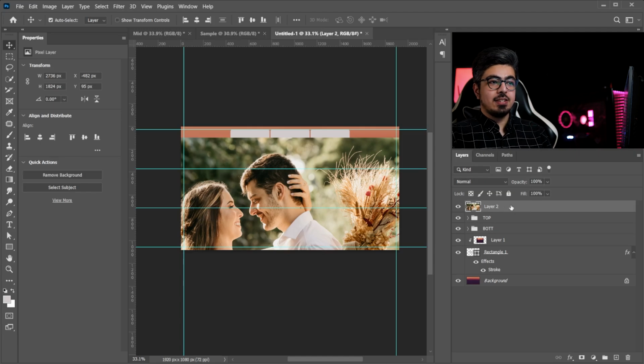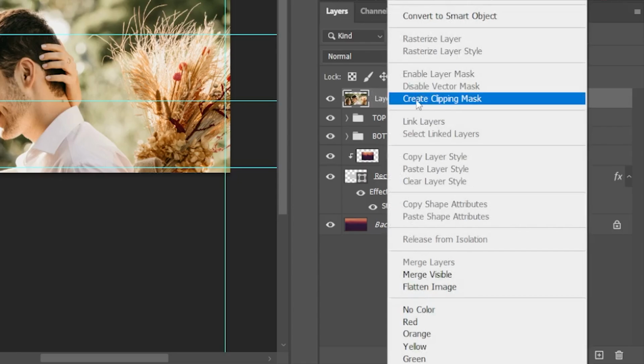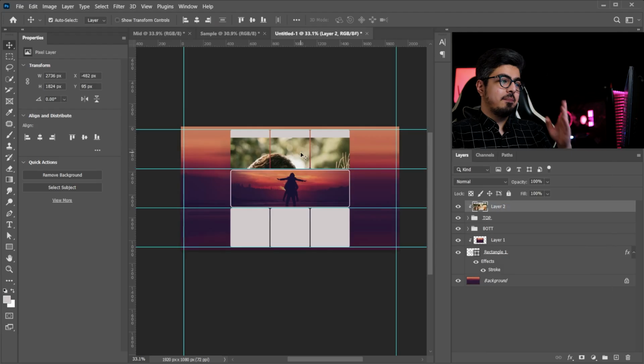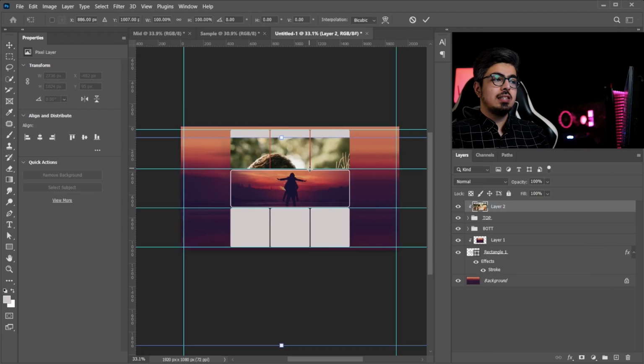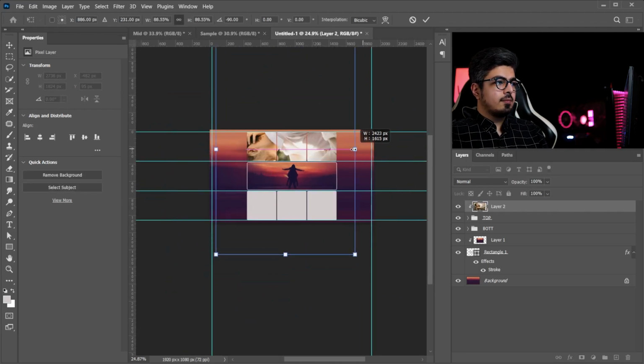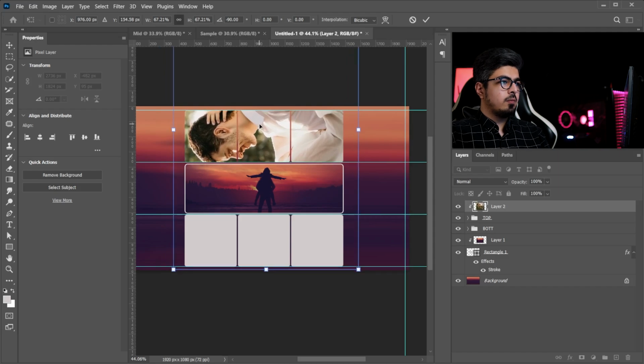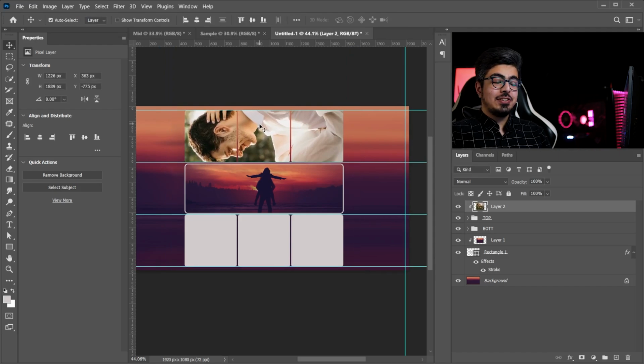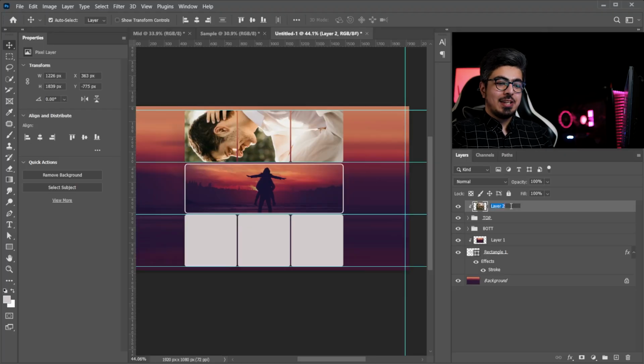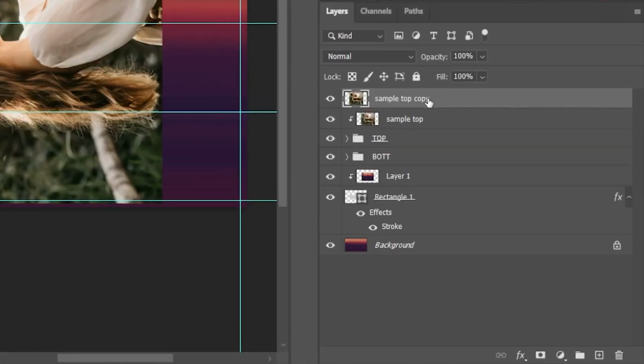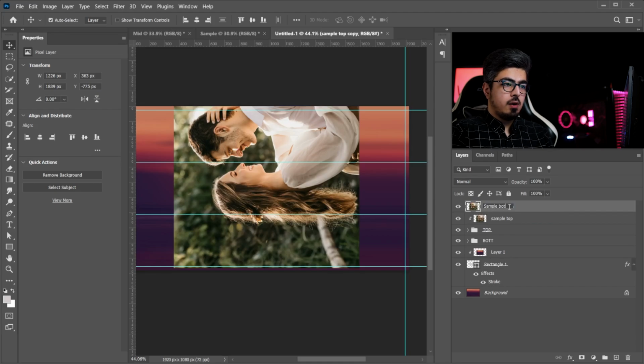Again, activate this layer number 2 or our sample layer. Right click and choose create clipping mask, and there you go. Press Ctrl or Command T and adjust the size and position like this. After you're done, press enter. Now we need to make a copy of this layer. Let's change its name to sample top. Okay, press Ctrl or Command J and change its name to sample bottom.